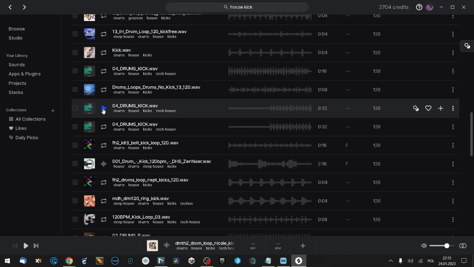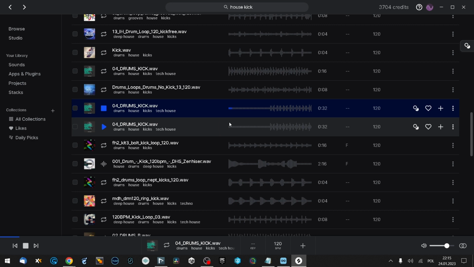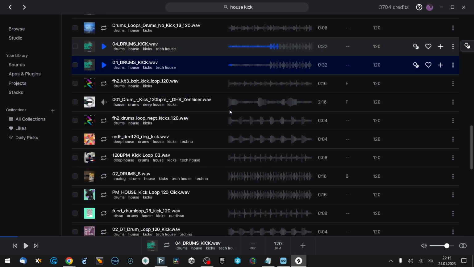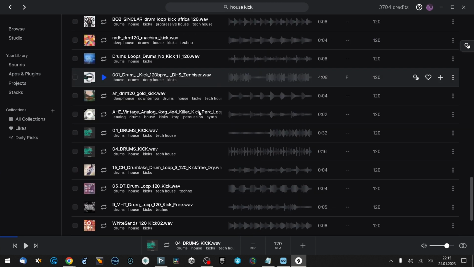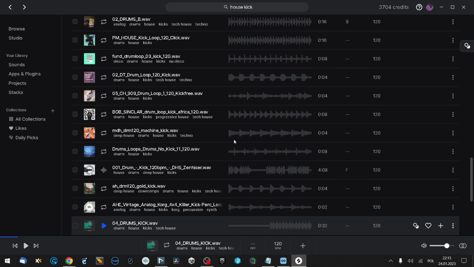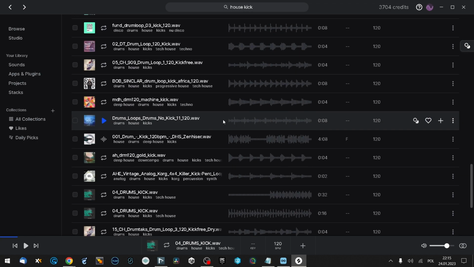But that's not all. Yes, it's here, for example. I've got like half of the file silence, and then there is the kick sound. It's the same here, for example. It's the same again. Oh, it's actually the same file. Why is it displaying it to me for the third time?